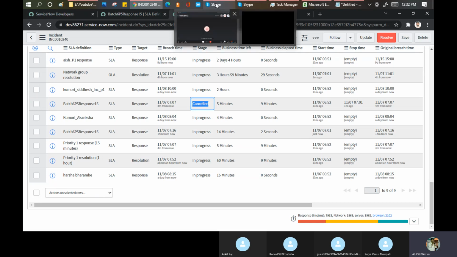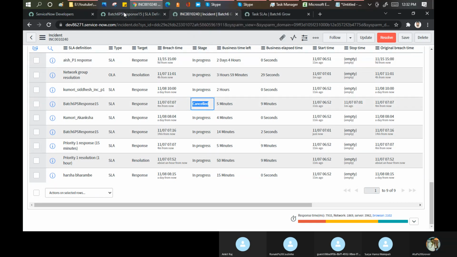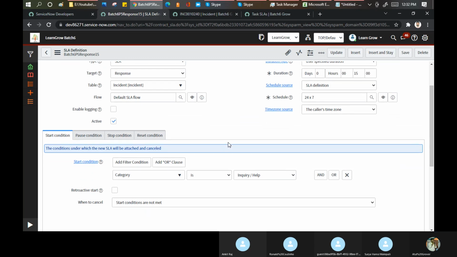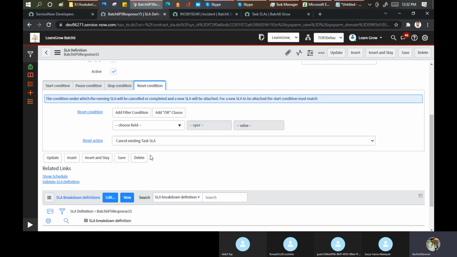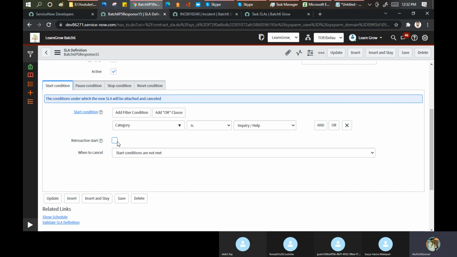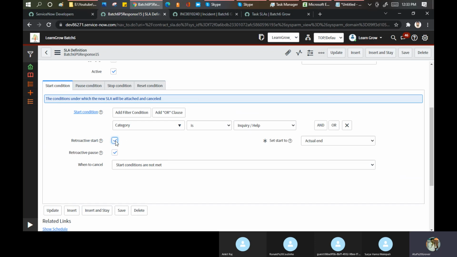Ankit: Might be any condition that specifies that a new SLA has to be created instead of reopened. Probably reset condition. See, reset is nothing, it can be one point. Or maybe we did not take the retroactive start. Retroactive start, that's the one, yeah. Maybe this can be a reason.